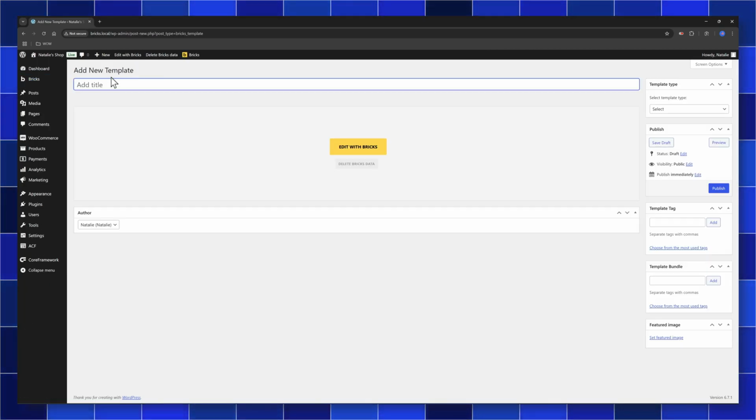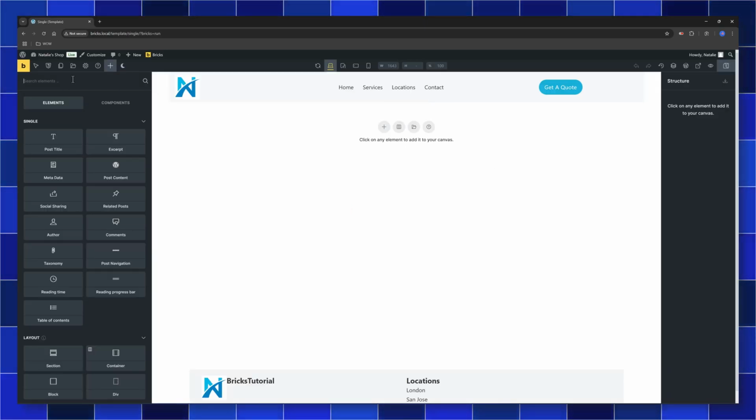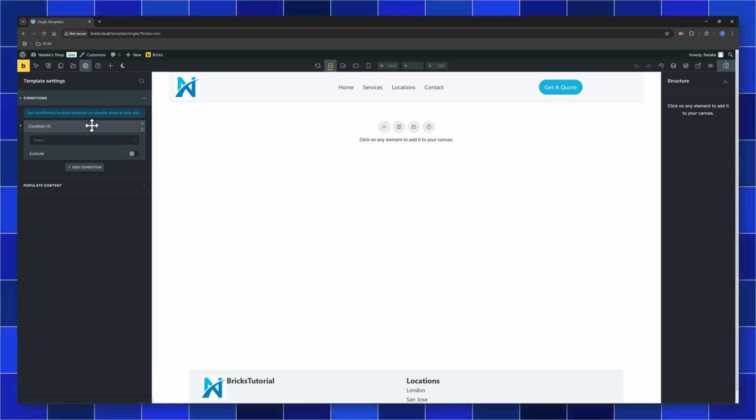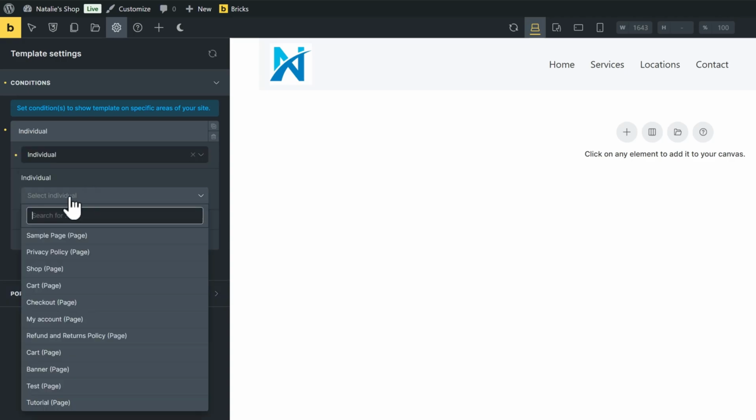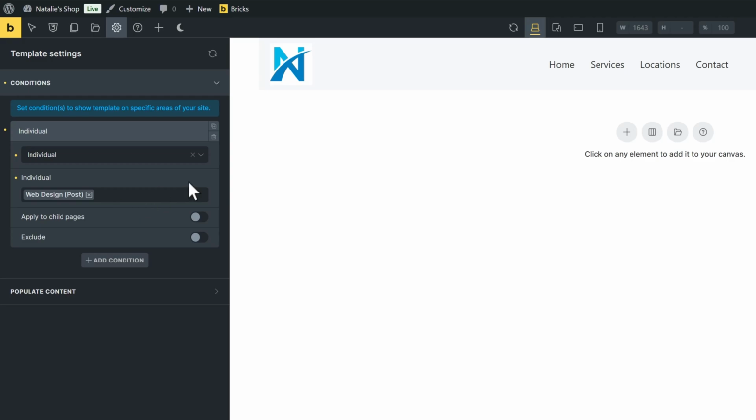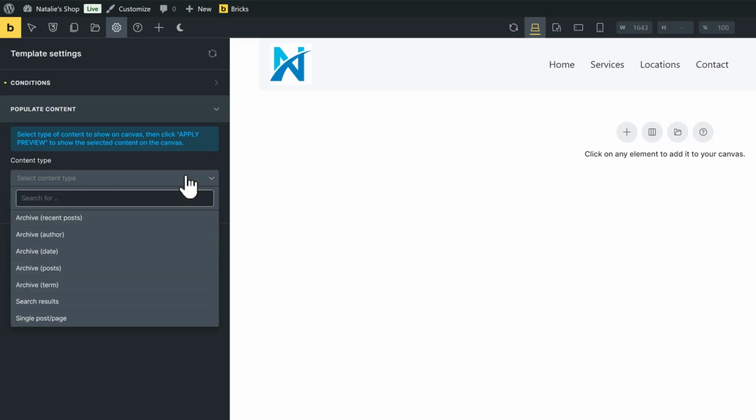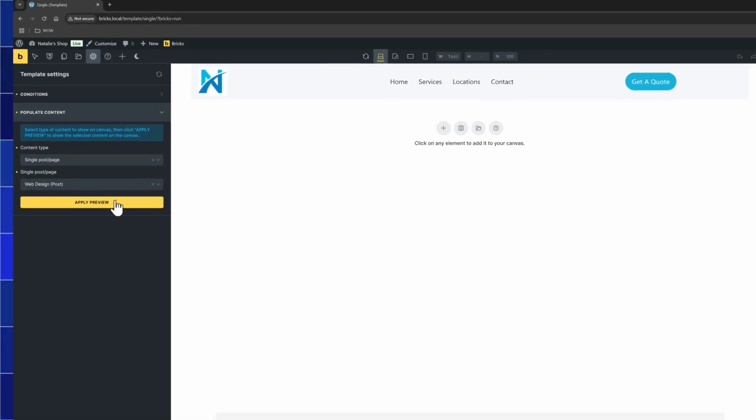We add a new template, let's say single, and from the right sidebar, you select the template type, publish, edit with Bricks. Next up, it's always good practice to go to Bricks settings to define the template settings. So the conditions, add the condition to show on an individual post, and then I type single post. I know this is my web design post, and then under populate content, it's always good practice to select single blog post and then web design post to populate the content, apply.